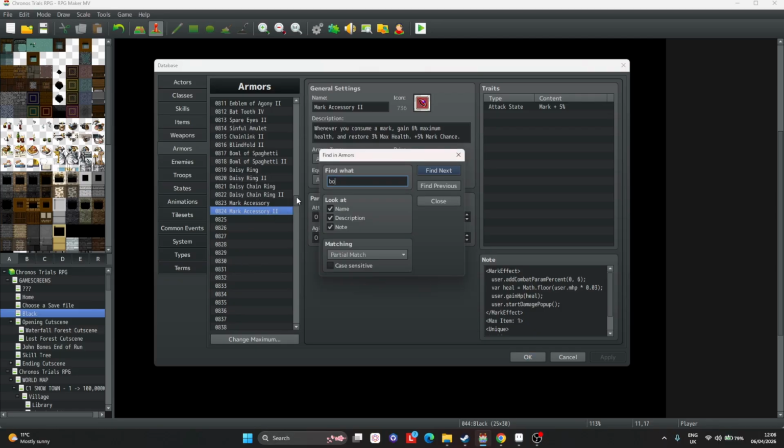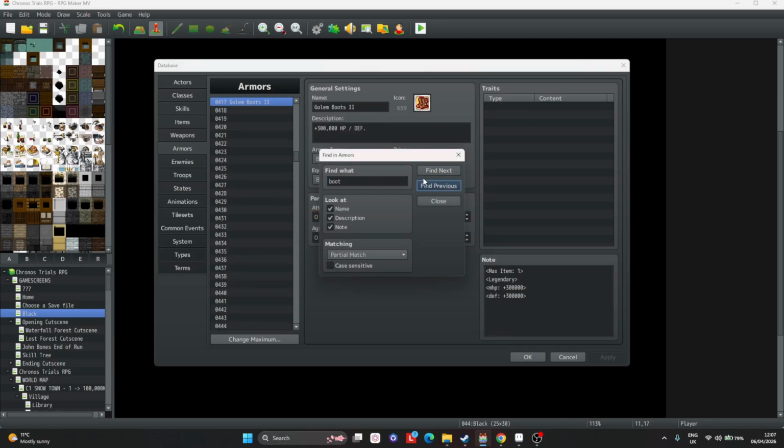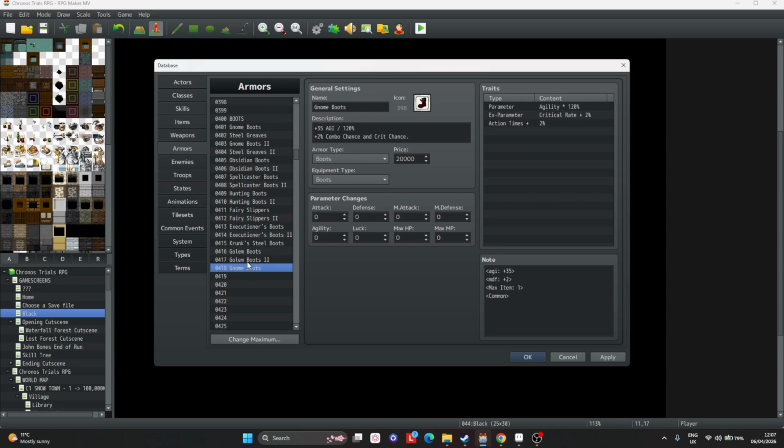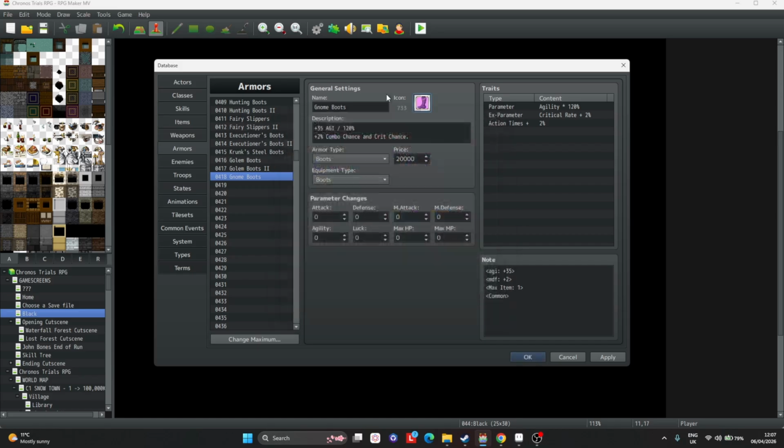Now we're going to look at boots, because we did also add that. There we go. And we are going to just copy the gnome boots from earlier. Going to change the icon. There we go, to mage boots. Now considering the first item from the enemy did marks, I want to do something different for the boots.